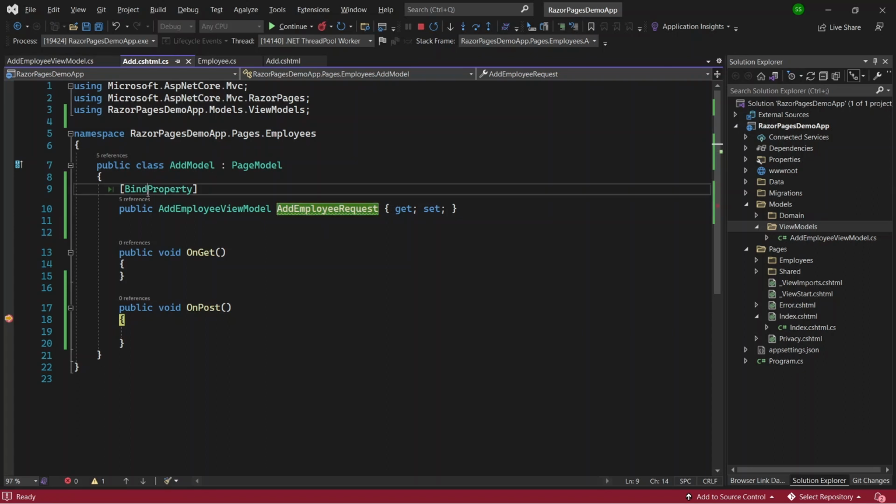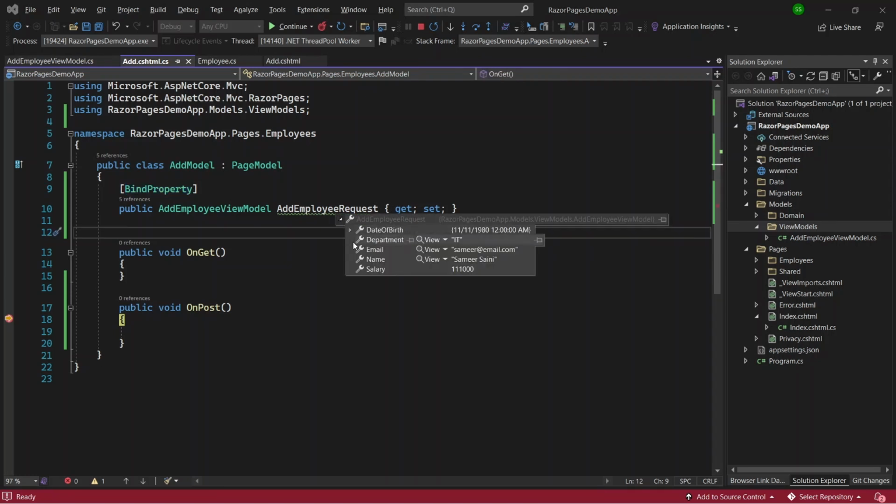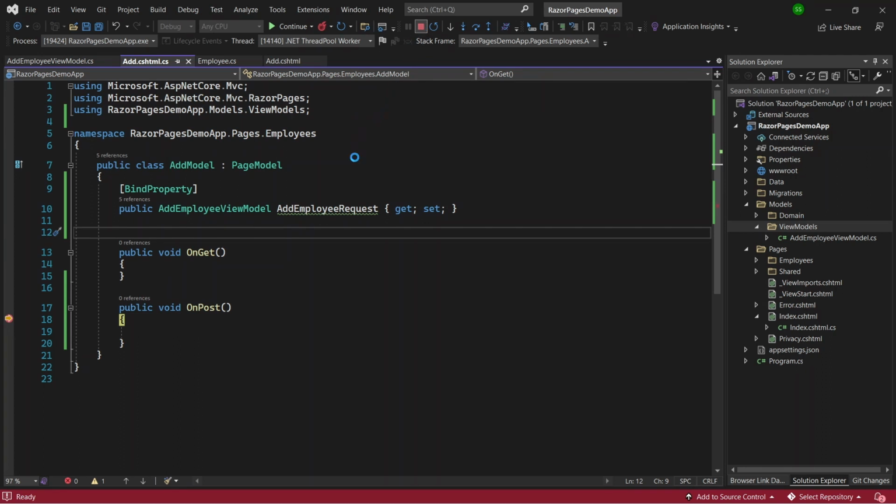So this bind property is really helpful in that way. Now that we know we have the values of the form coming back, we can use these values and create a new employee using Entity Framework. So I will stop the application.